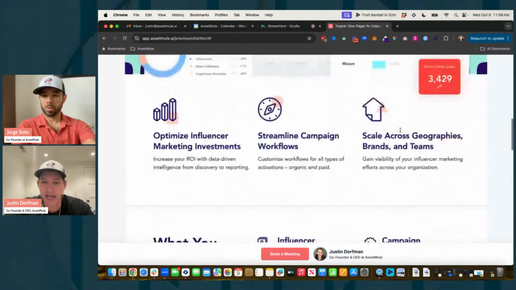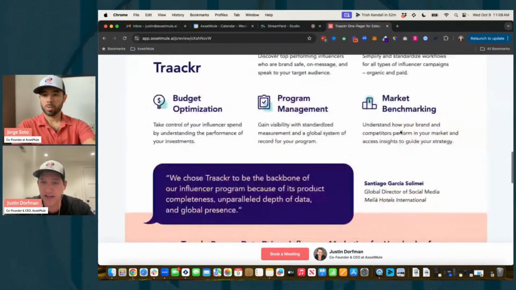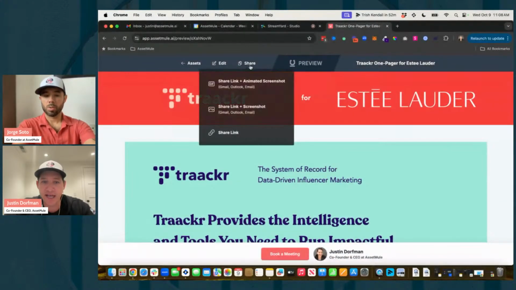So what I may want to do first is just make sure everything looks good. This is what it's going to look like on their end. And then when I'm ready, I can share it as a link in a screenshot, a link in an animated screenshot. And we really see this as the best option. It does drive the most engagement and the most click-throughs, and you'll see why.